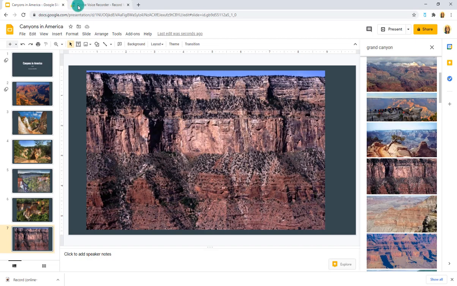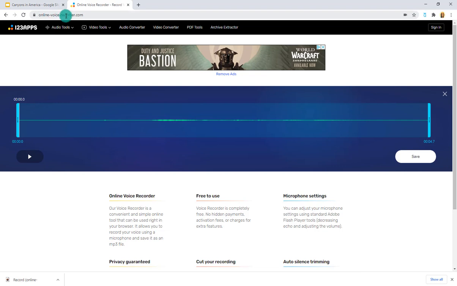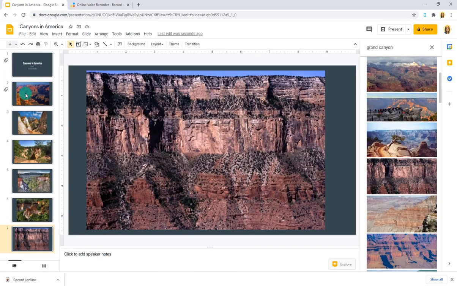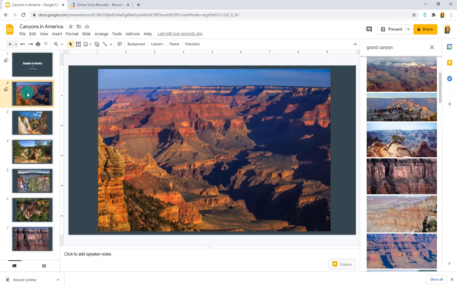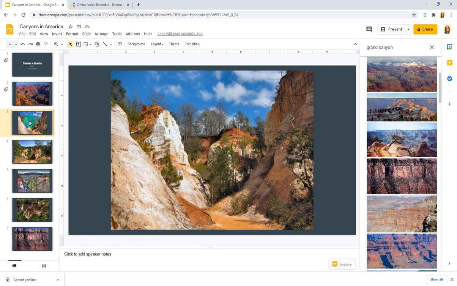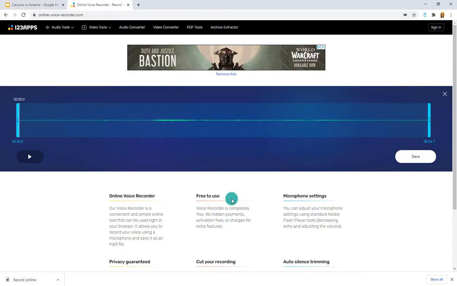So in a new browser, you just want to go to onlinevoicerecorder.com. This is going to allow you to create your online voice recordings. So you want to record each slide separately. So in this one, I'll just do this one really quick. So I'll do my voice recording. Now when you do this, it's going to show you how many seconds you're recording. So you want to keep in mind that you're doing so.